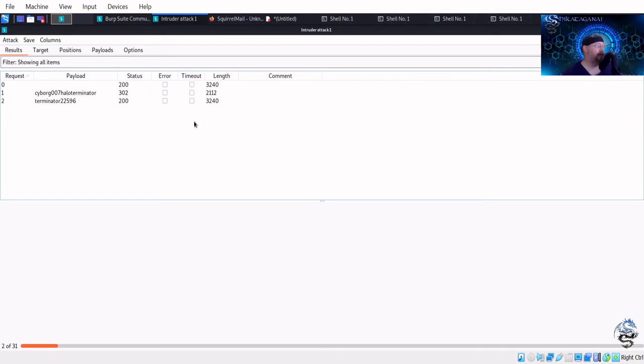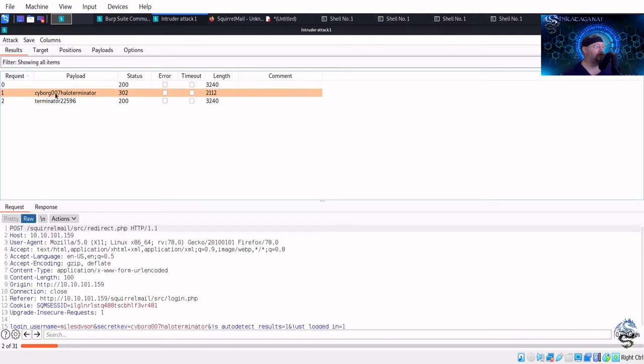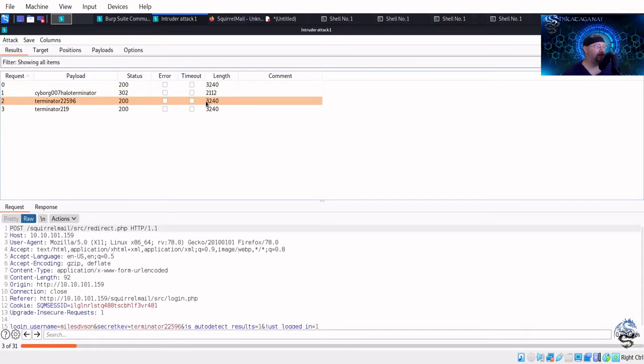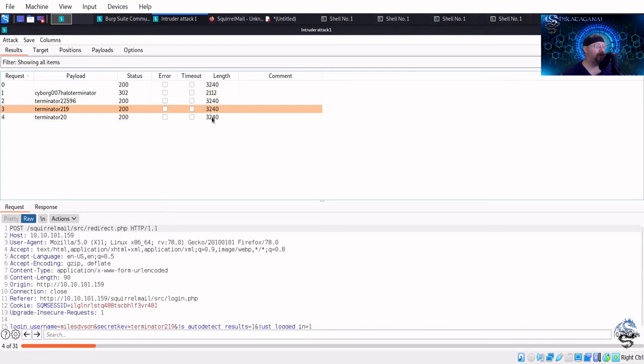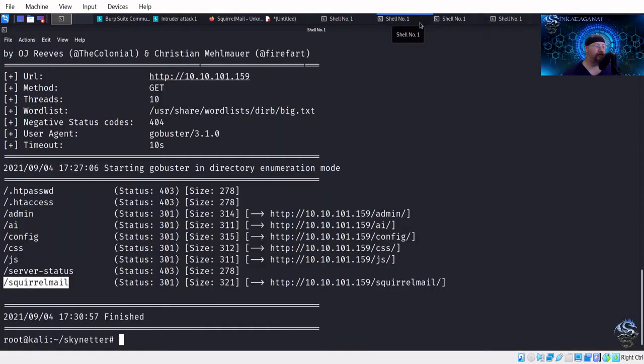Let's see. Okay, so we got some different things. See what it's doing right here? It's sending, oops, I'm going to go to the first one. It's sending Miles Dyson, see that right there? And then it's populating that section where the password is with this. Interestingly, you can see these are all 3240 length. You see that? But this one's different, and the status is different. Could that possibly be our password? It may be. Let's go see here.